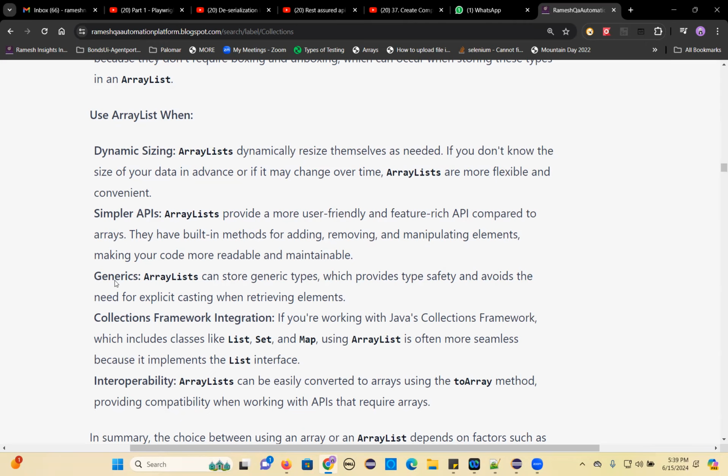You can also have generics in the ArrayList. You can store generic types, if you want only a particular type of elements in the collection. You can specify that with the generics concept. Suppose I want only string type and I don't want other types of objects. You can mention the generic type and you can have only string type. Or if you want only integer data, you can store integer objects with the Integer wrapper class. So that is generics, which you can use with ArrayList but cannot use with arrays.